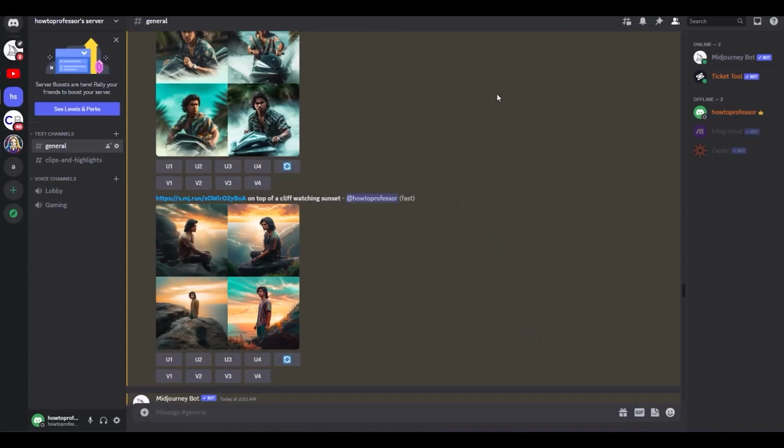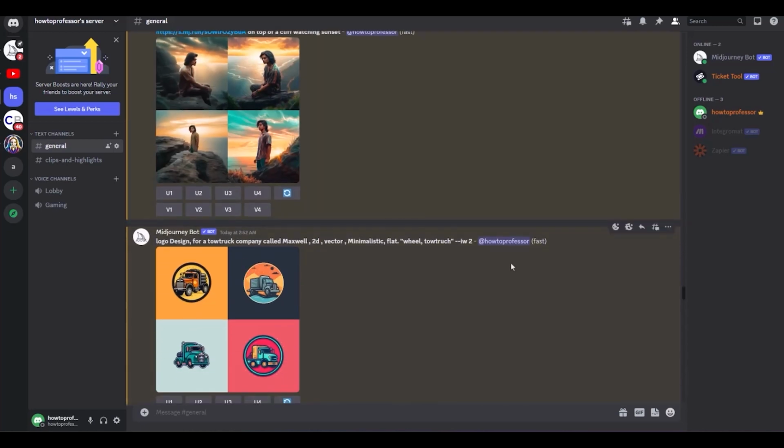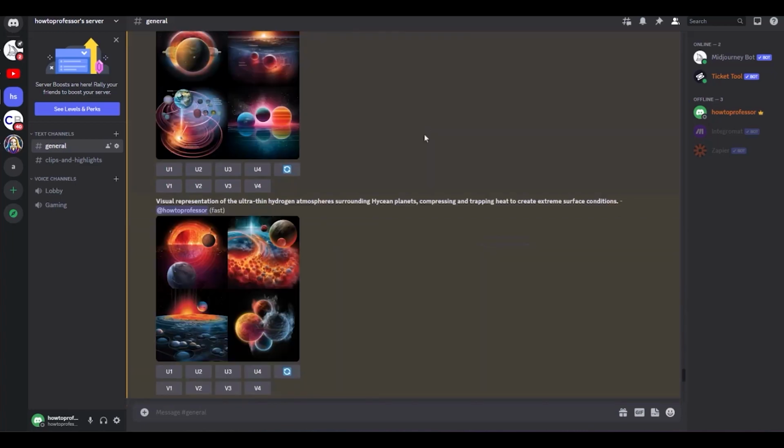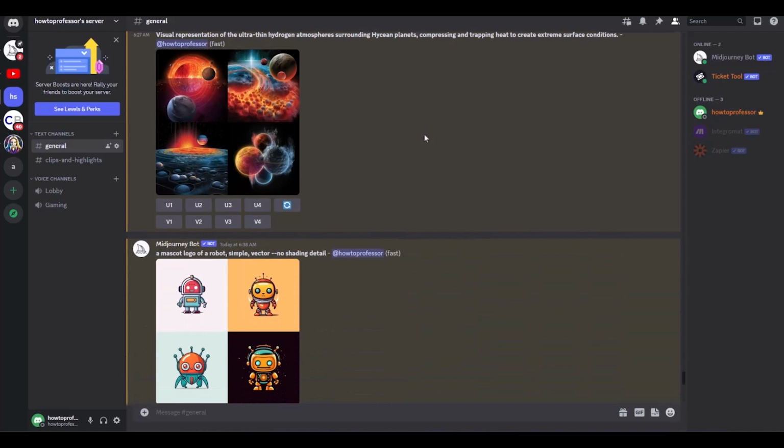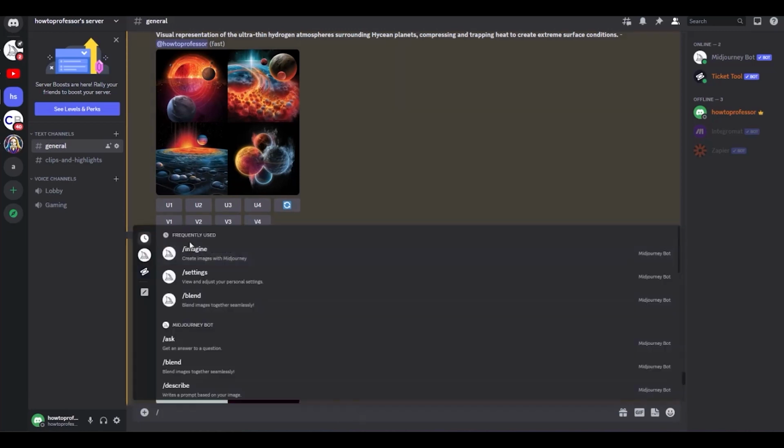Firstly, just simply open Midjourney, and I've prepared some prompts that you can use for creating packages. The first prompt is for a mascot logo, this one over here. What I wrote is a logo design for a tow truck company called Maxwell. Now after you're in Midjourney, just simply enter your prompt by clicking /imagine, then your prompt.